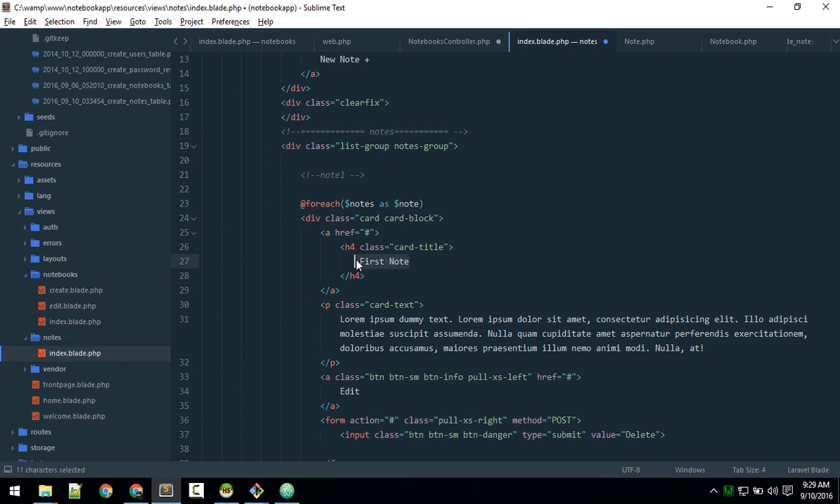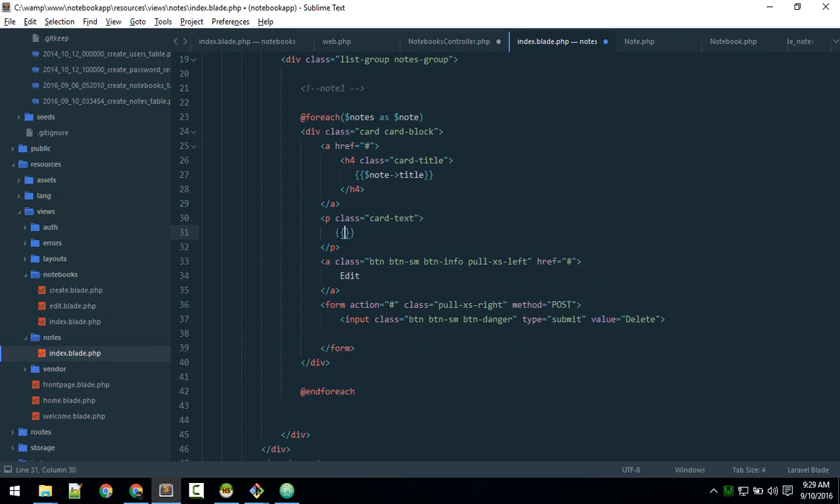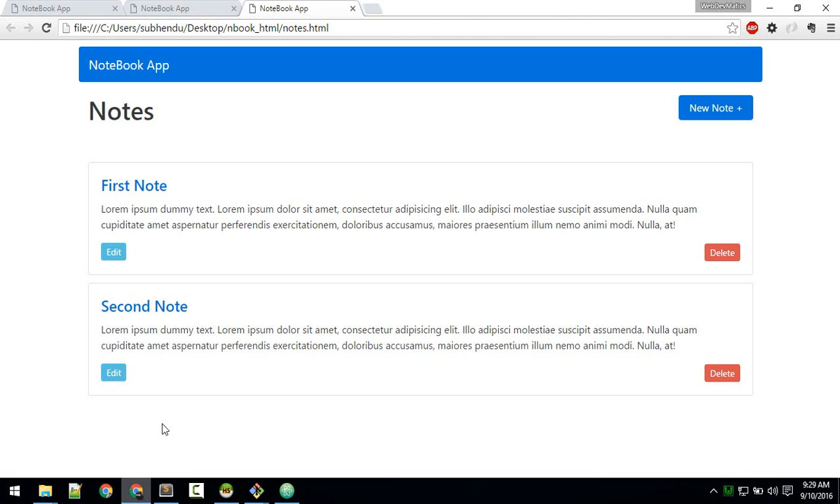So here now we have access to this variable. We can make this dynamic. So the note title. We don't need to use this dummy text. We can use our data from our database, the body. So this is our title and body. So if we refresh, that should show us nothing because we have no node in our database. Let's just check that out.